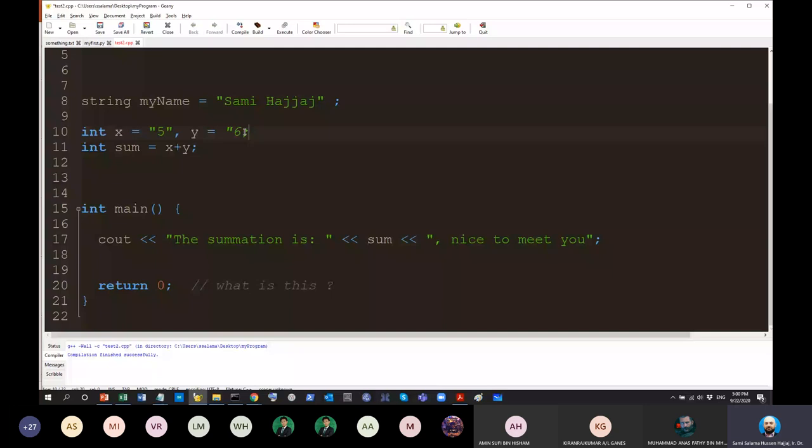But what if I do this? And then I'll put string. What do you think is going to happen now? Do you think this will work, and why not? 5 and 6, and then summation of 5 and 6. Or can you expect what is going to happen? First of all, this line will work. If you would like to participate and answer the question, go ahead. What do you think is going to happen? Hey, don't run the program and then tell me what happened.